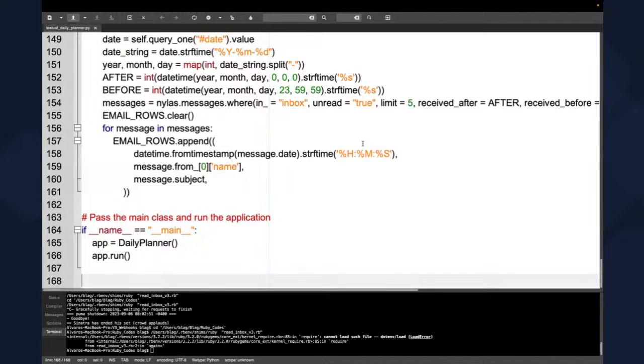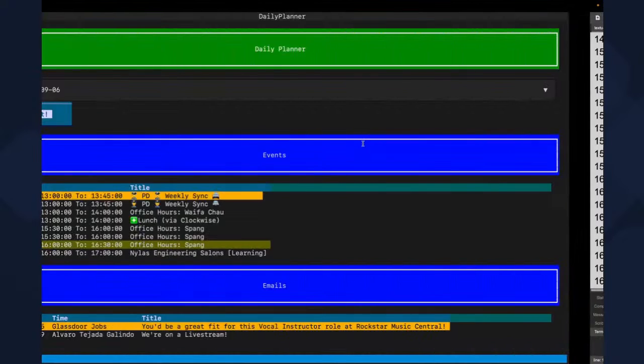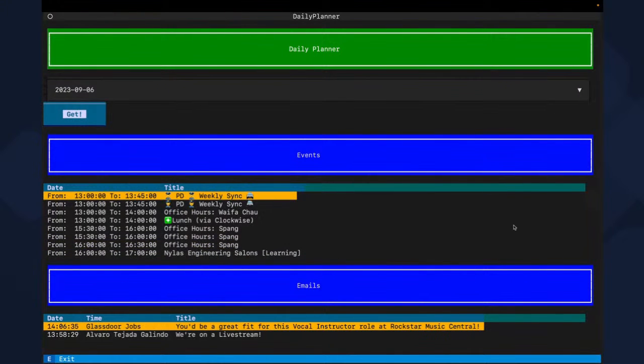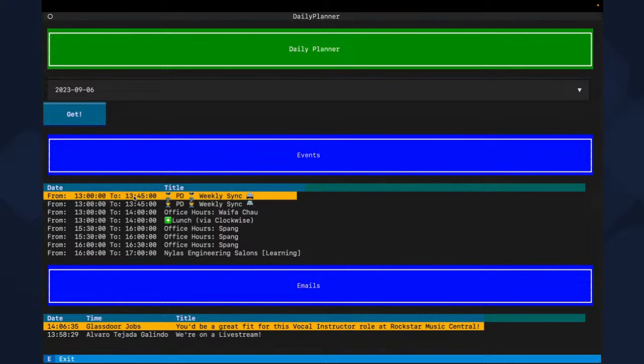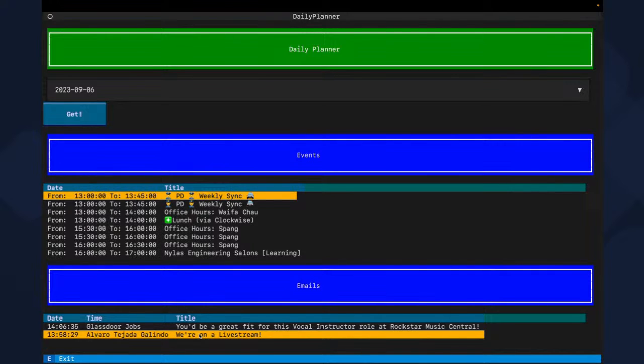Here, to run the application, we're just going to say that the app is going to be Daily Planner, which was our main class, and then we're going to run it. So when we run it, we're going to have this really nice interface that we can interact with. And actually, I haven't done this, but you could. We could actually double click, for example, here, and you can load a new screen with information of that particular event. Or you can actually read your email here as well. So it's really cool.